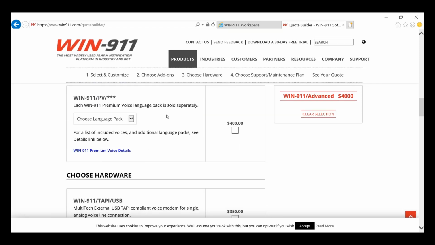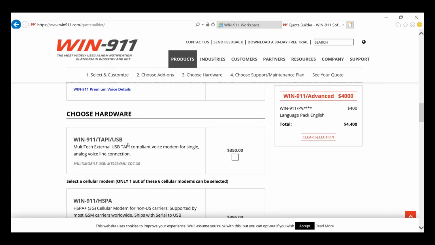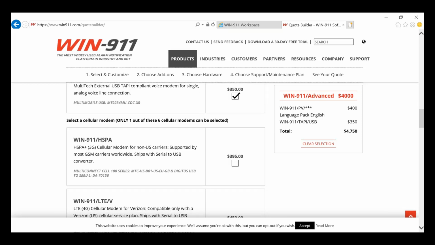We'll also have the premium voice package. So a lot of the times, when people are getting a call from Win911, it sounds very robotic. You're able to use the premium voices for the language that we specified over here. So let's go ahead and click English. Now, a tapping modem is a way for you to communicate when you only have a landline. So with an analog line, you must have a tapping modem to be able to get your voice notifications. So let's go ahead and click on that.